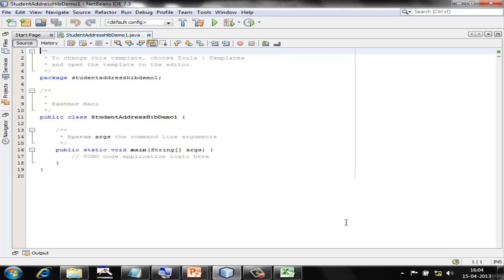A student has an address, but the address is not an entity. The reason why address is not an entity is that address on its own does not give any meaning. So if you just read out an address without connecting that address to a student, on its own it will not create any meaning. So address, if you want to use it, has to be connected to an entity.